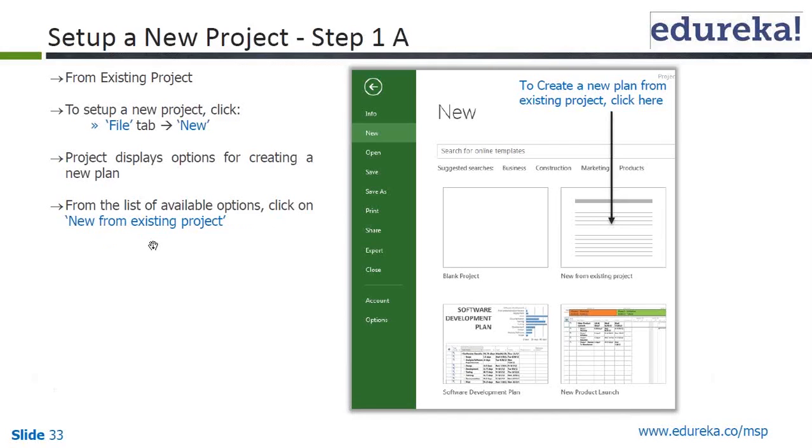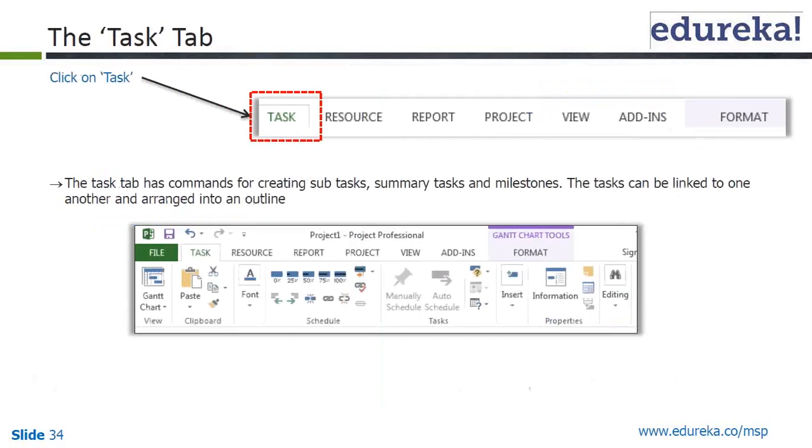Which will take you to the Explorer dialog box, and in there you will be shown folders, and you can go to the project from which you want to create the new project. You can go to the existing project like that. Then click on Task. The Task tab has the commands for creating subtasks, summary tasks and milestones. The tasks can be linked to one another and arranged into an outline.